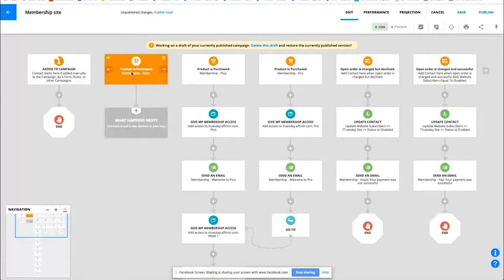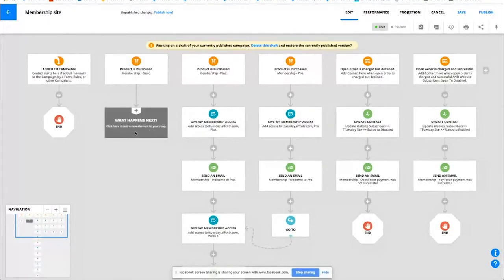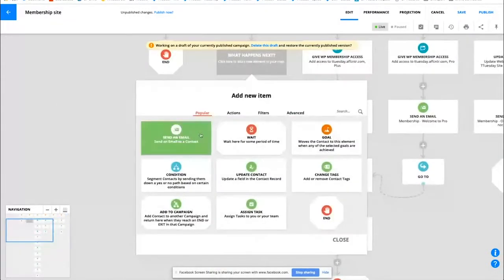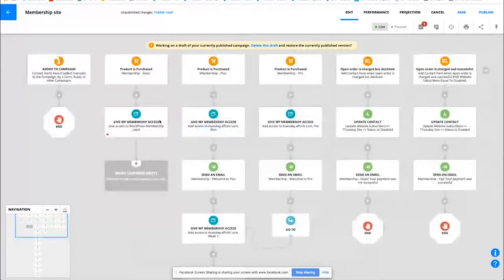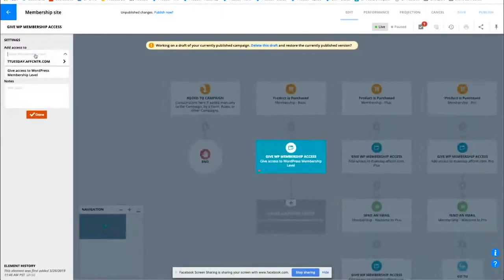But let's just set this up for basic here. So basic, we're basically saying when somebody purchases a basic product, let's go to the advanced tab. We're going to give WordPress membership access. And then in here, what we're going to do is navigate to the site that we set up. So in this case, it's Tuesday for Training Tuesday. And then I'm going to come here and select the membership permission that I created before.